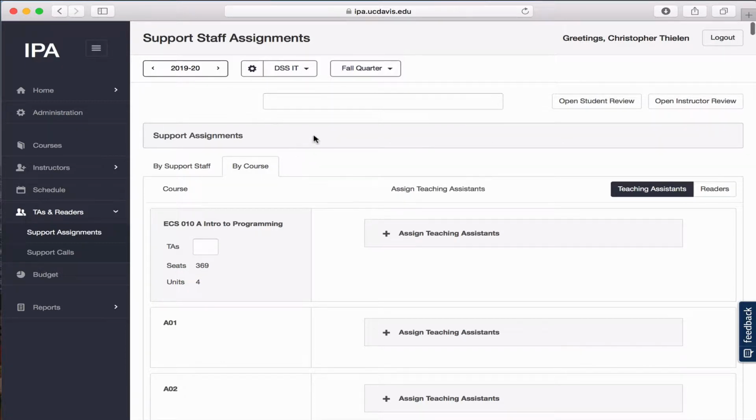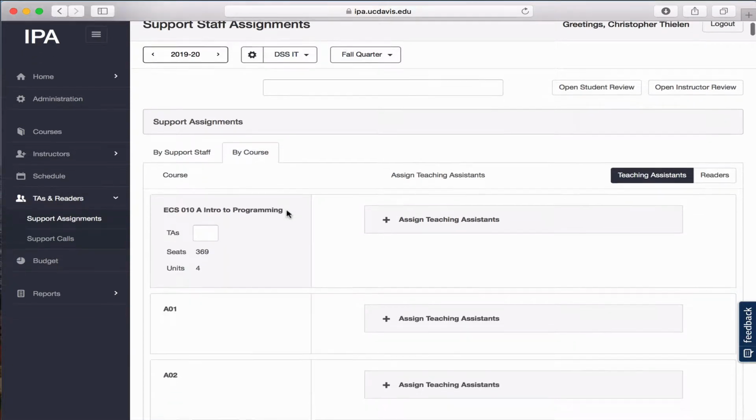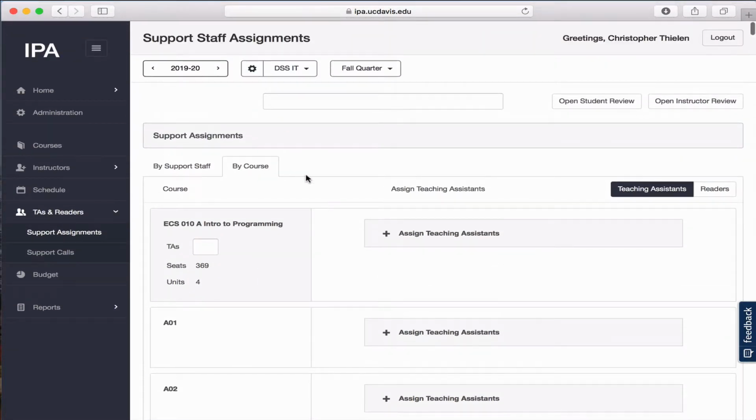And then we can view all of this data in two different pivots: by support staff, in which case the rows are our various support staff, our graduate students typically, and then by course, where the rows are now our courses. Same data, just two different ways of looking at it, kind of like swapping the X and Y axes on a graph. And then also two different modes here. We can work with TAs or we can work with readers, but otherwise the form is the same. I'll just go ahead and show you with TAs.